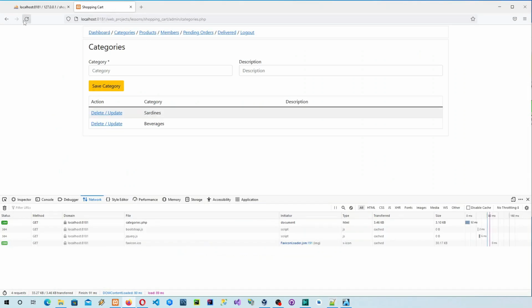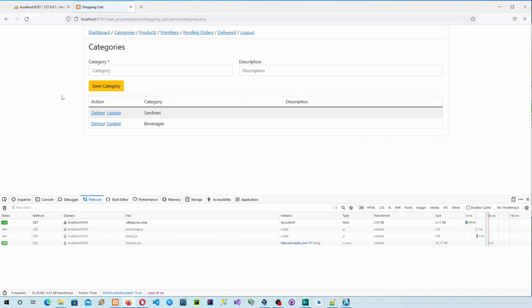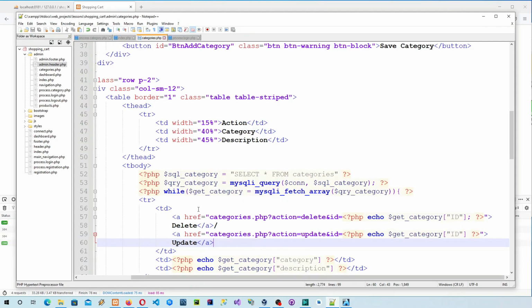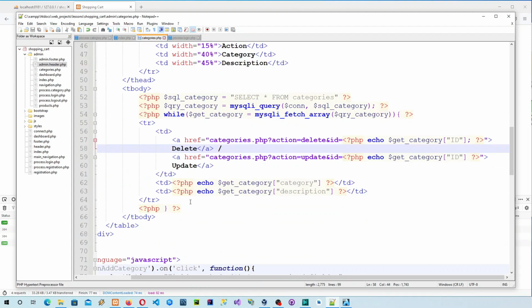Go back here, reload the page. Okay, all you have to do is close also. Same also with this one. Okay. So that's the final set of codes, with delete and update. Maybe we can do something also like try to do another part.